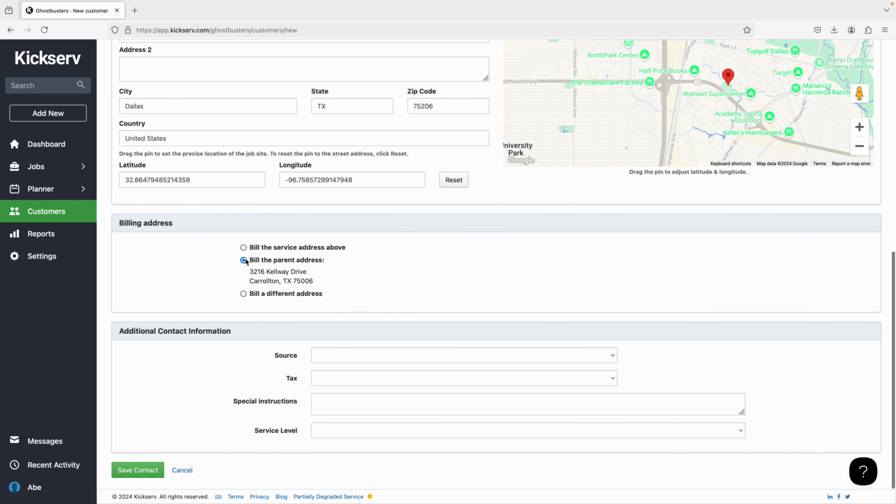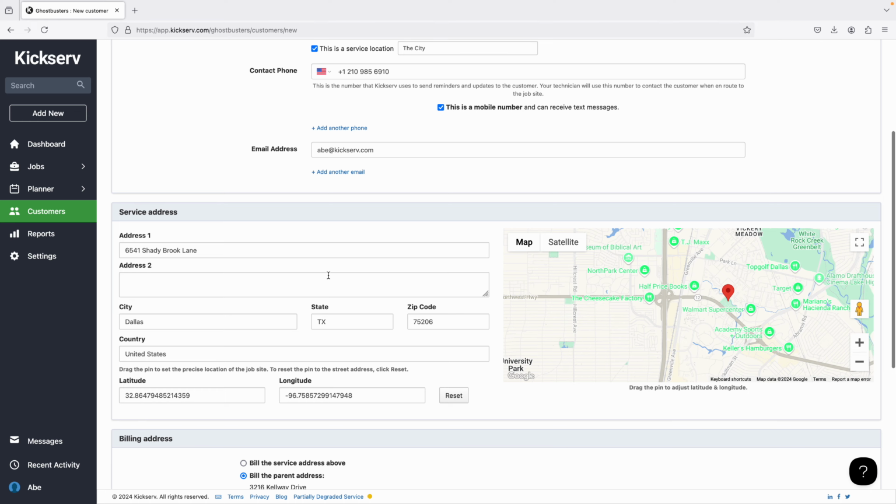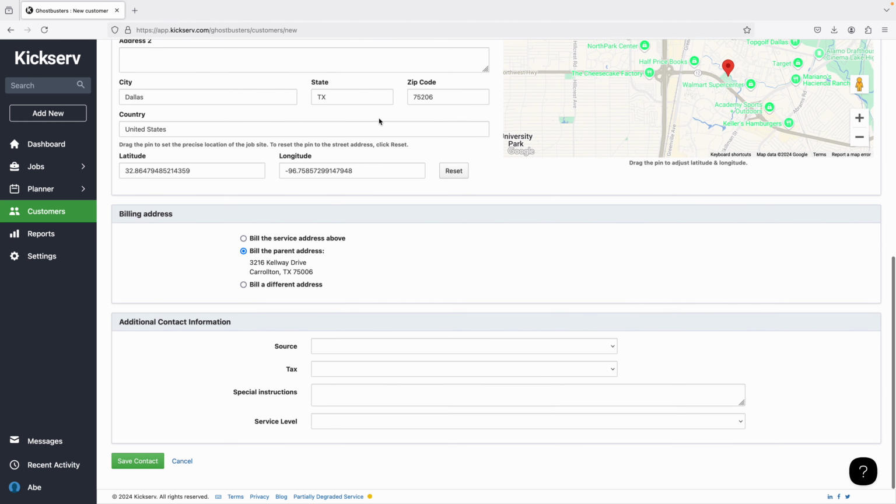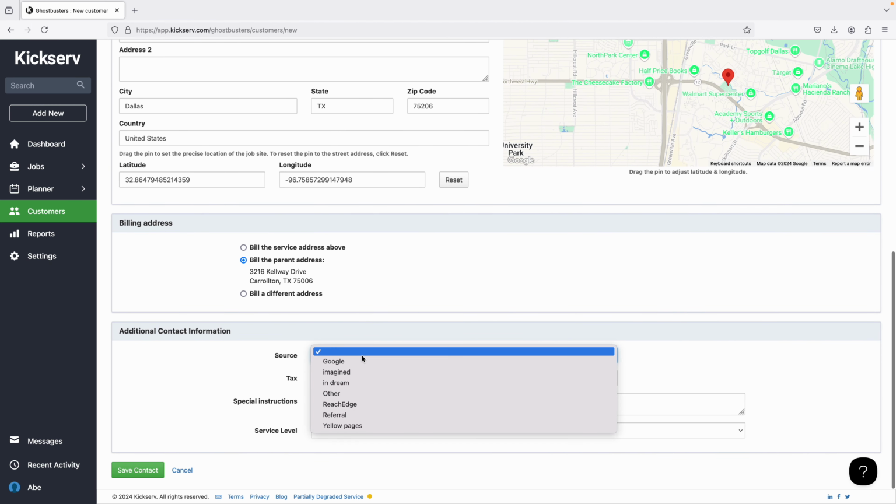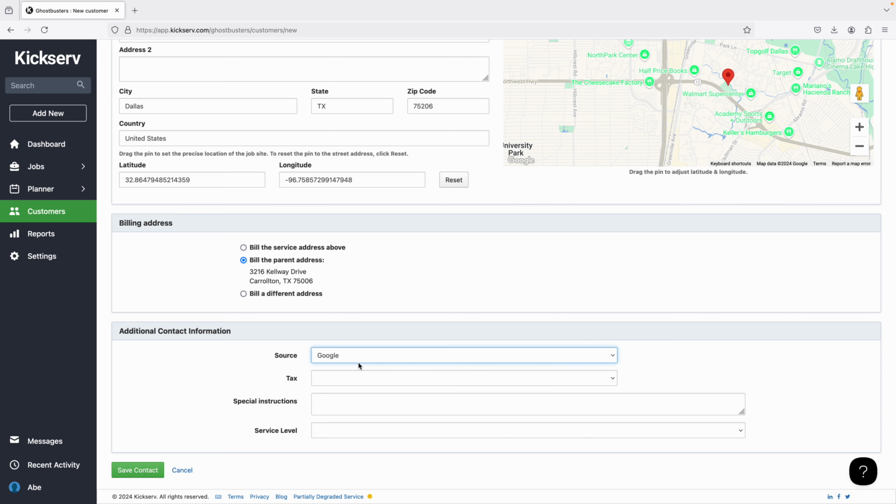I've got Bill to Parent selected by default on this one, so that the city gets the bill for this job at the library. The source is going to just, of course, be where the customer heard about us. The tax will be what rate we charge them, assuming we are using tax. Special instructions. This is a 20,000 character field that can be utilized to enter customer information that might be necessary for every single job we ever do at this location.